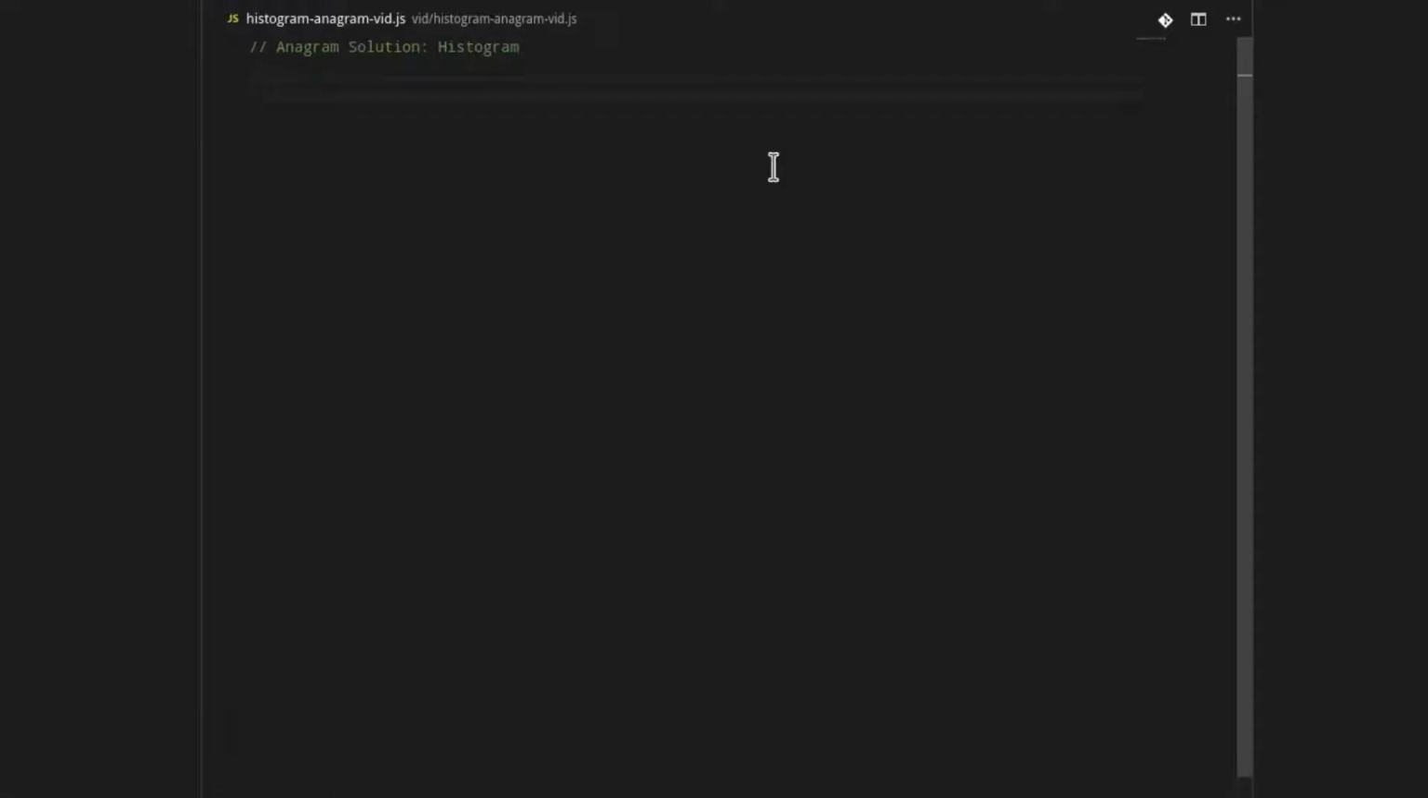Okay, I'm going to show you another solution for the anagram whiteboard question. Last time I did the sort solution and found this one. Apparently this is quicker, the histogram solution. So yeah, I'll just do it. I'll explain it while I'm doing it.